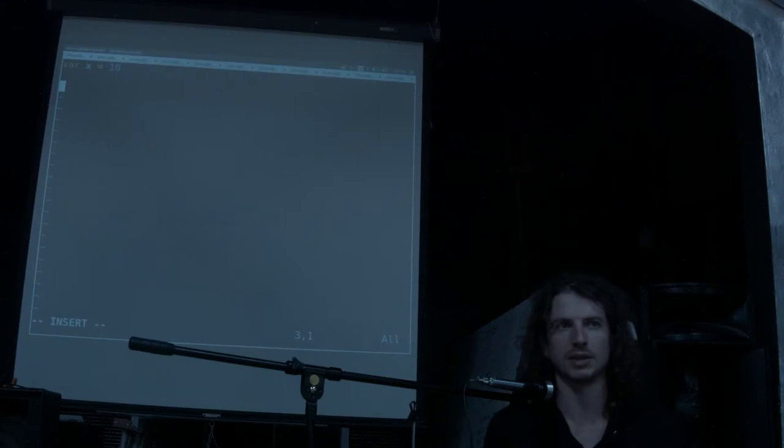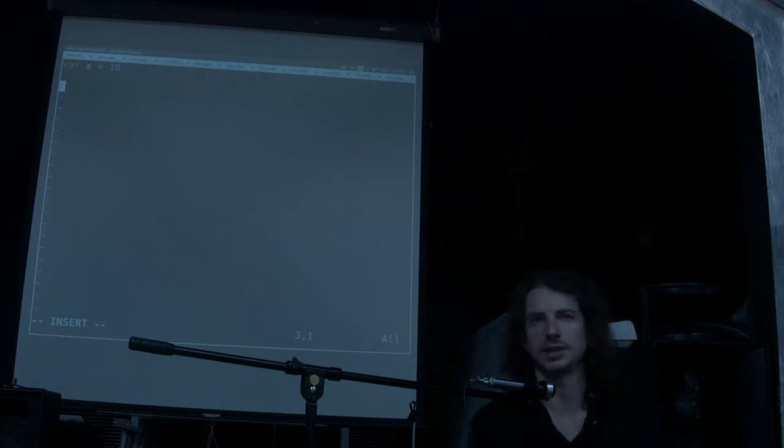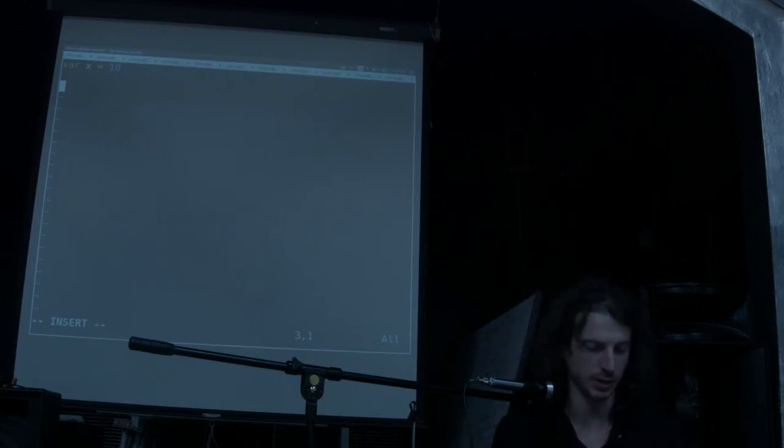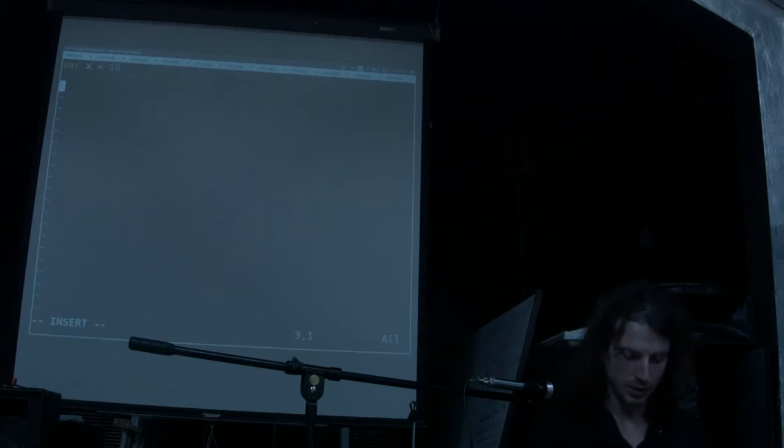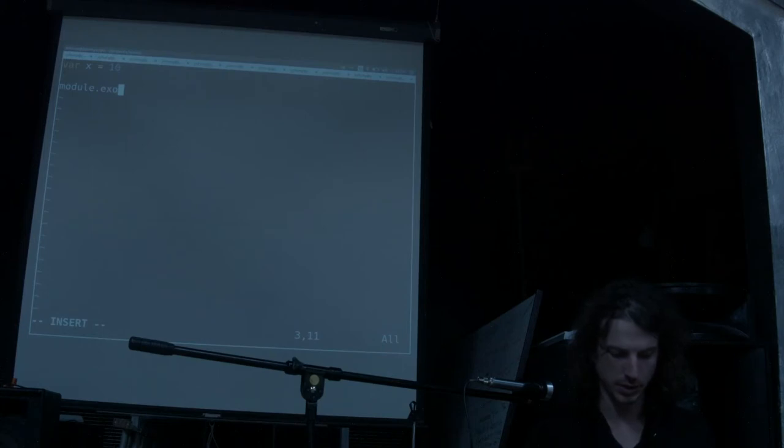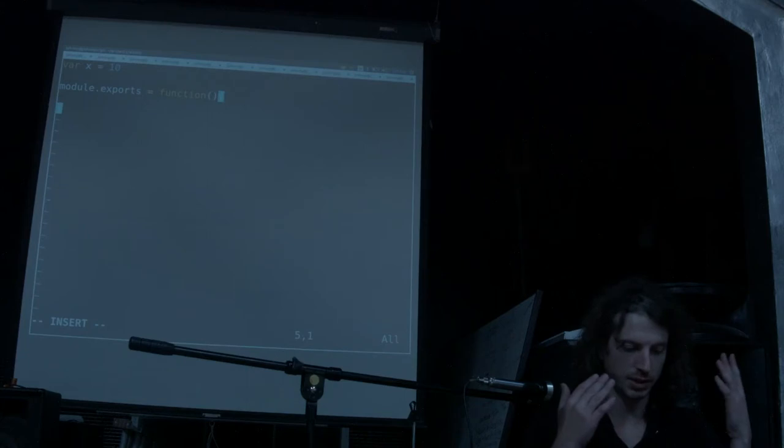This is kind of like public and private code for C, I guess. I don't really know C very well. But the way you make a module is with module.exports. This is just something you have to take in. It's how you do it.